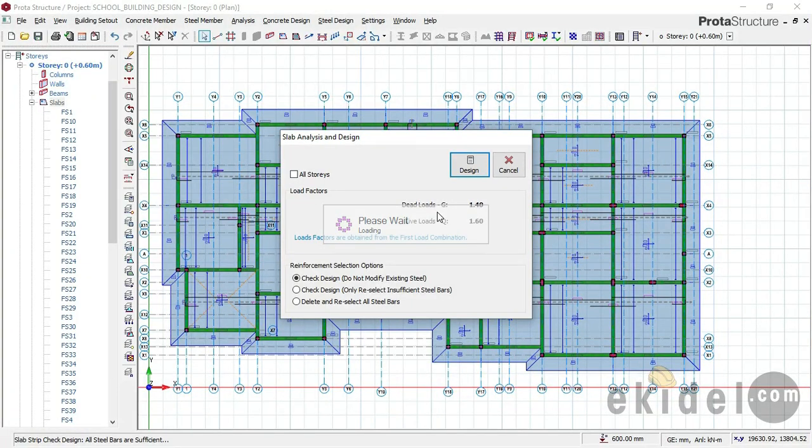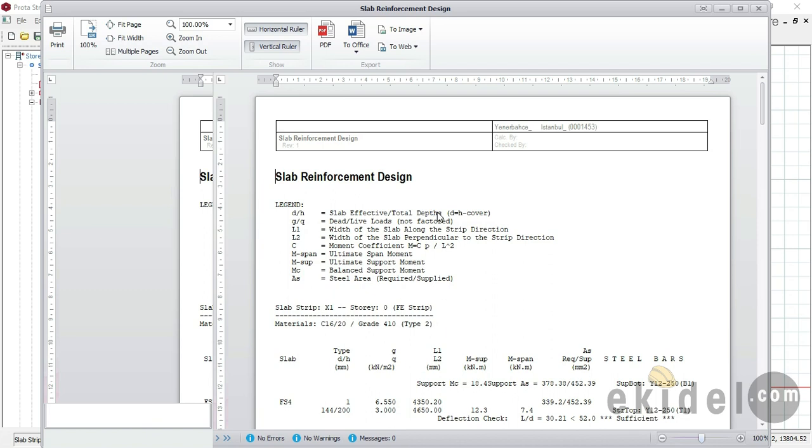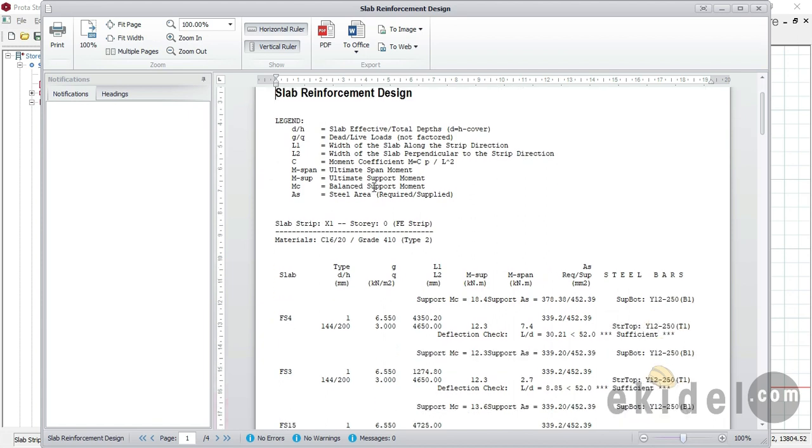Like I told you before, here is where students, after your studies in your various schools, colleges, or universities, have to come and brush up yourself on Ekidel. So right now you can see our slab report.